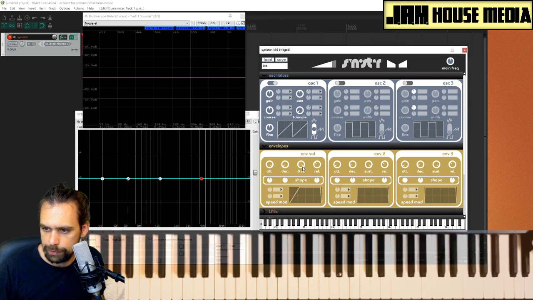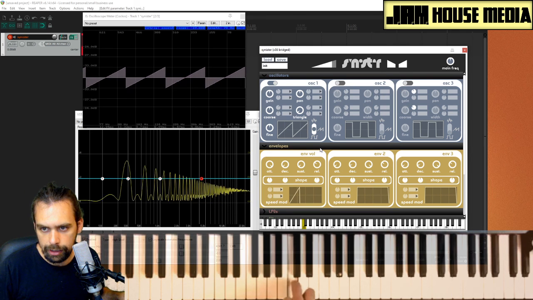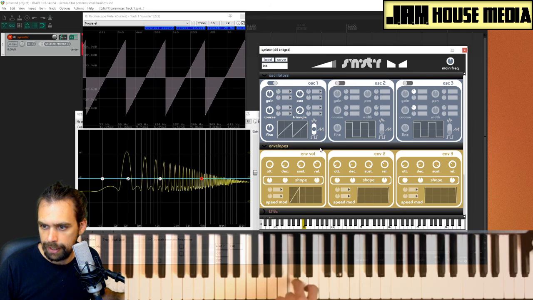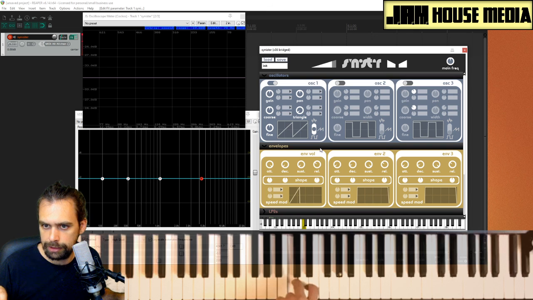Whereas if the sustain was all the way down, that would mean the volume is turned all the way down almost immediately because of the decay after it reaches full volume, which is the attack. So it's going to increase in volume, and then as soon as it reaches full volume, it's going to immediately turn off.